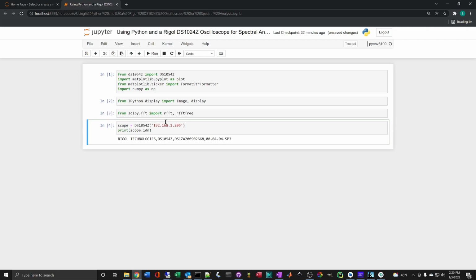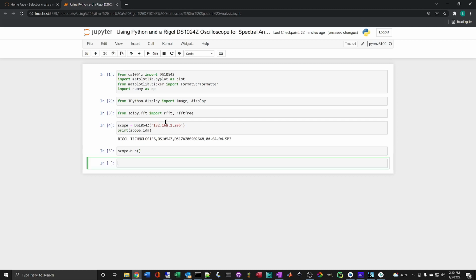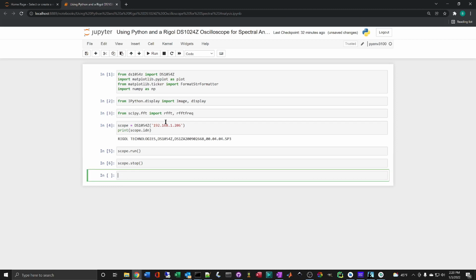Finally, I want to make sure the scope is in run mode so we actually collect some data here. The scope has collected some data. Now I'm going to stop it. Be sure the data that's in the buffer of the scope is the one I want to bring into the Python Jupyter notebook here.